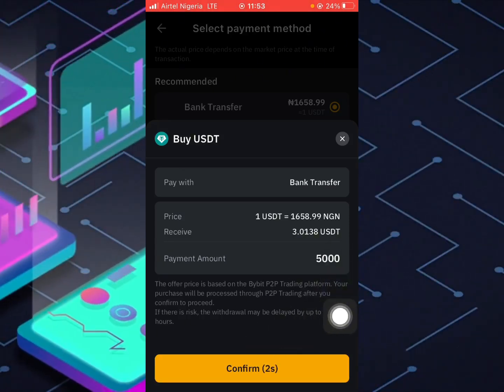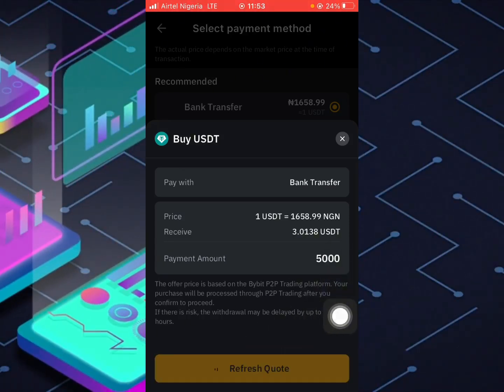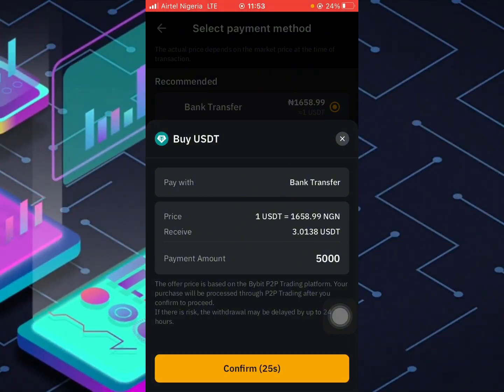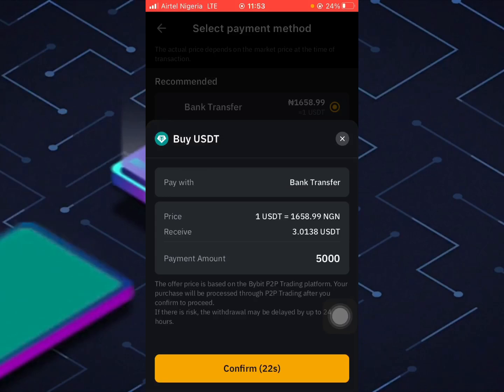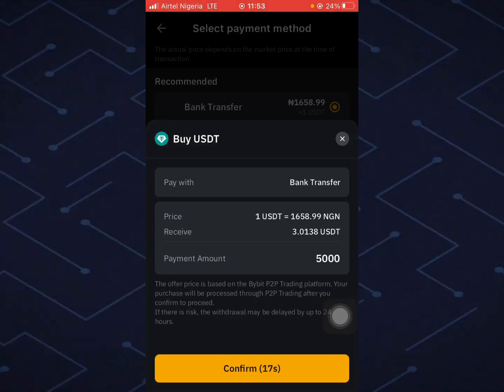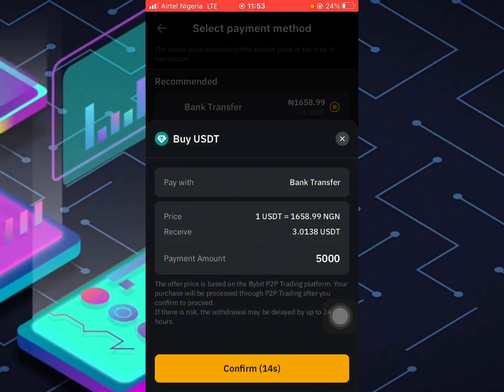Once you click on confirm, you're going to be paired with somebody that will give you his account number. Now what you need to do is to look for your bank app and transfer the money into the person's account. Once you're done, you come back and see the option that says you should click if you have paid. Now you click that you have paid.